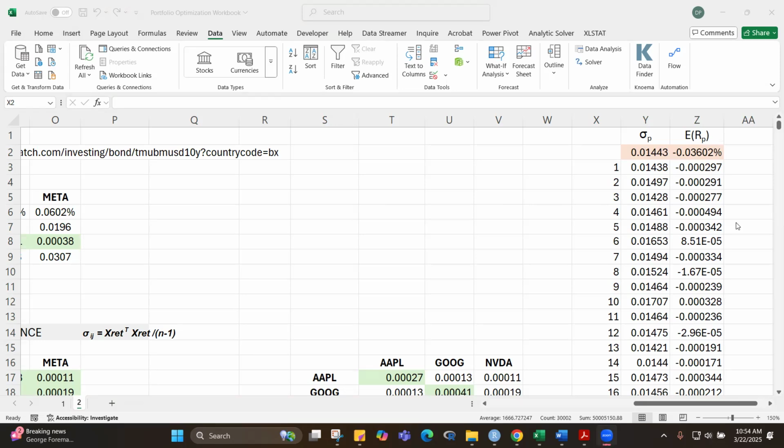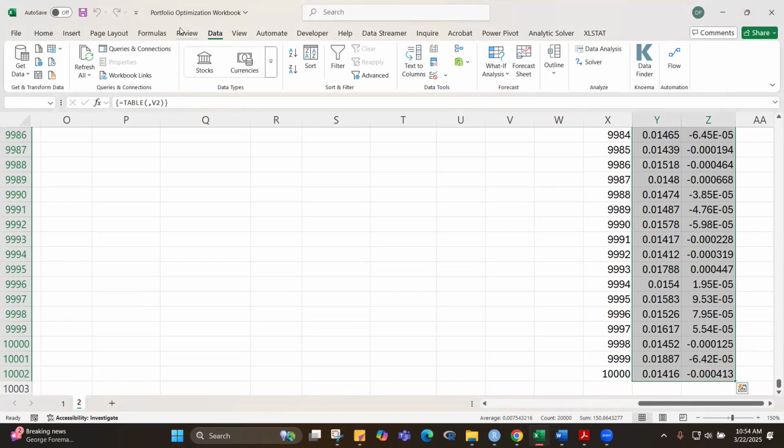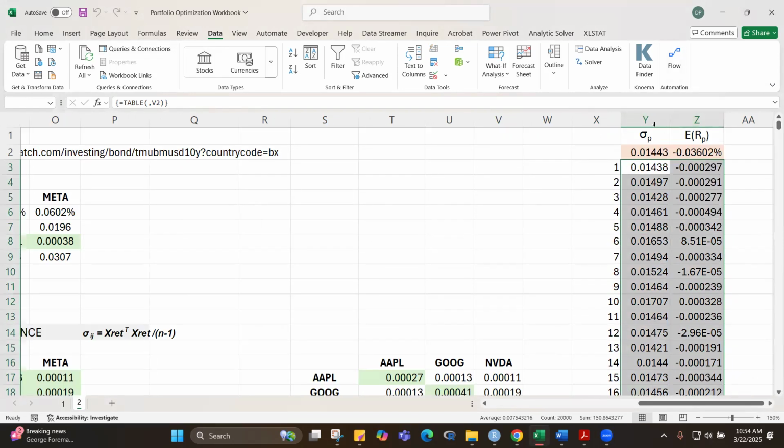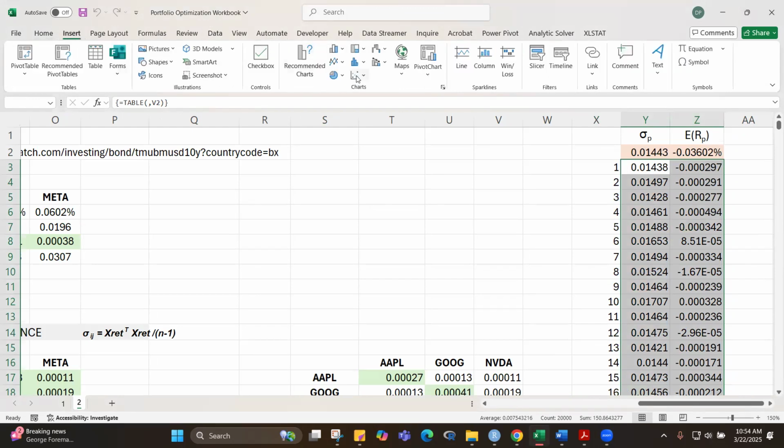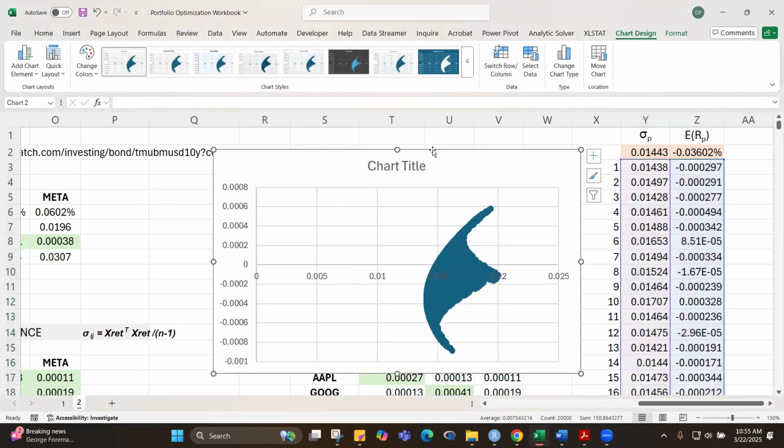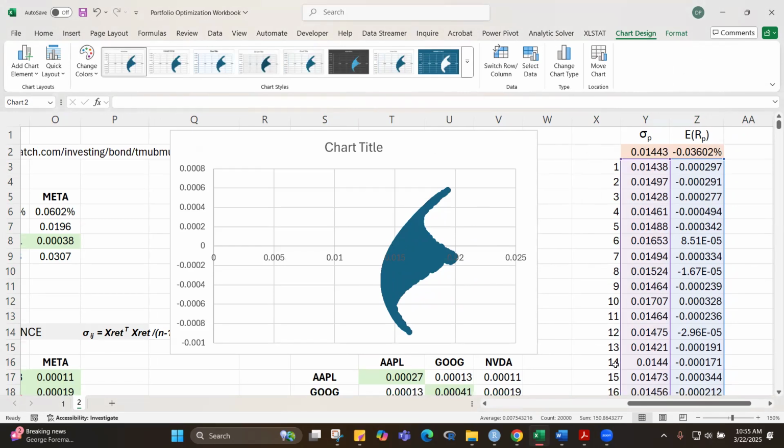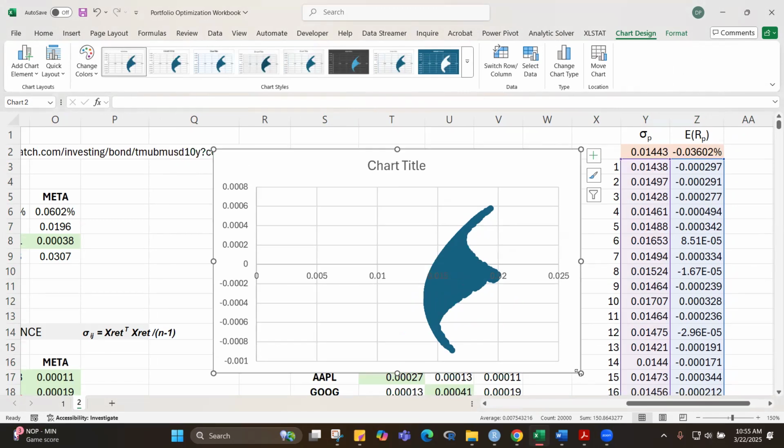Okay, so we're now ready to highlight this, class. Control C. And then let's now create our efficient frontier. Let's plot our risk and returns, class. Insert, and then charts, this one. Let's choose this one. Okay, there. This is now your efficient frontier. Okay, let's see.